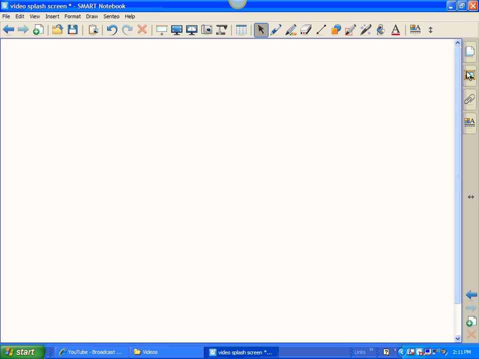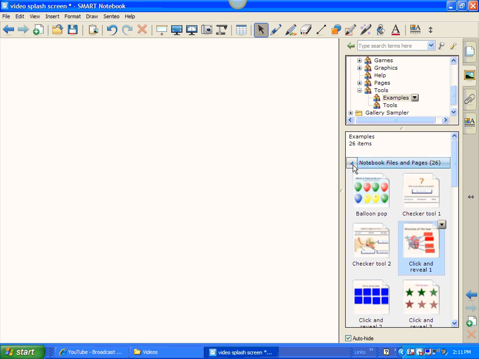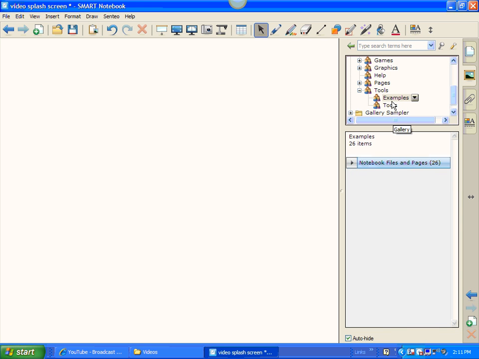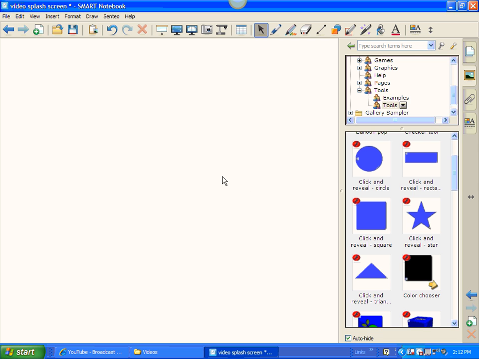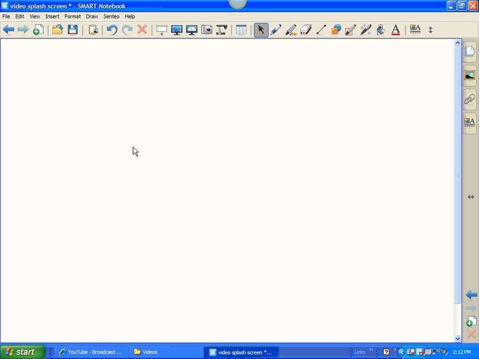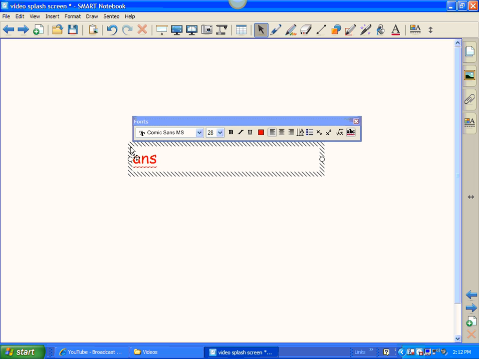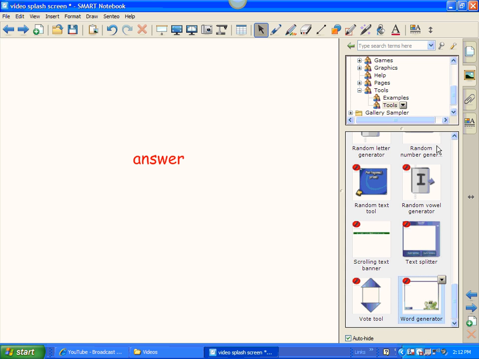So let's say, oh yes, I want to use the click and reveal, but I want to use it in my own. I'll come over here to the tool section and not look in examples. I'll go down to tools. It looks like I have 34 interactive objects that are tools. And here's a click and reveal. So I could put, let's just pretend, the answer to a problem. I'm going to just type it right down here. Answer is right here, and I want to cover it up with a click and reveal.